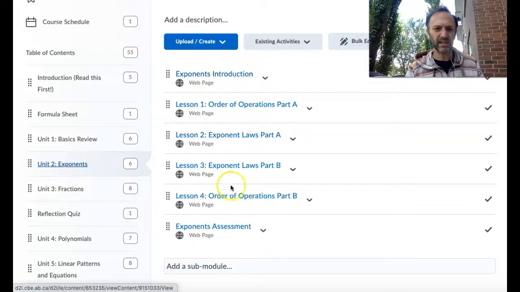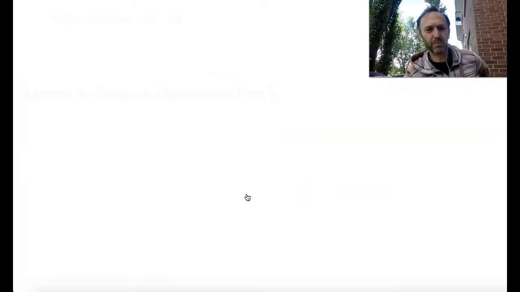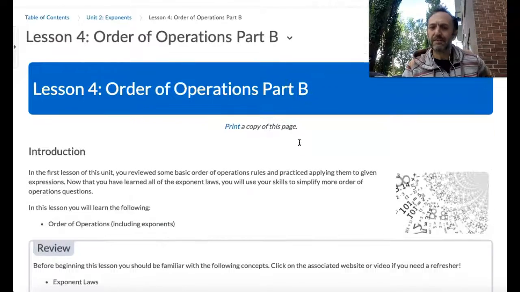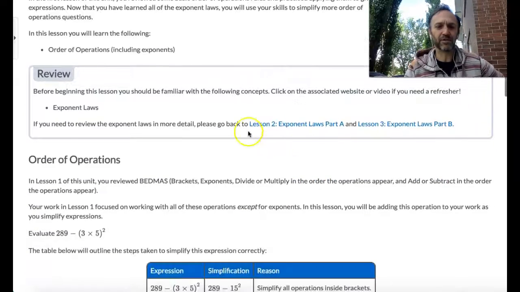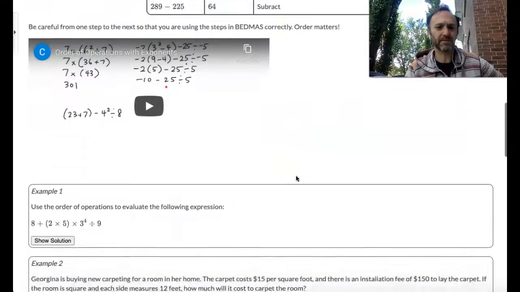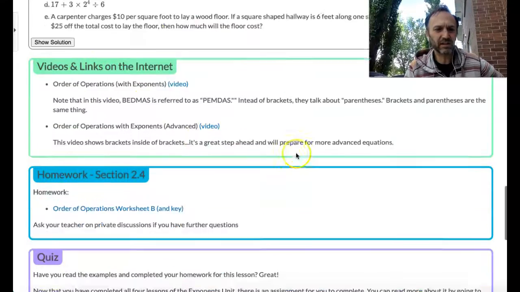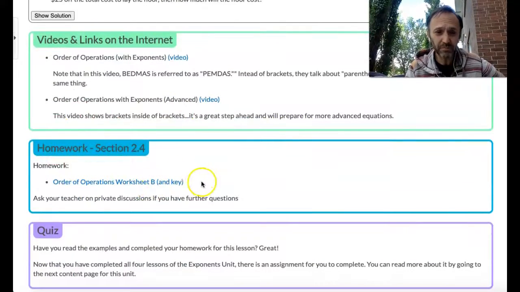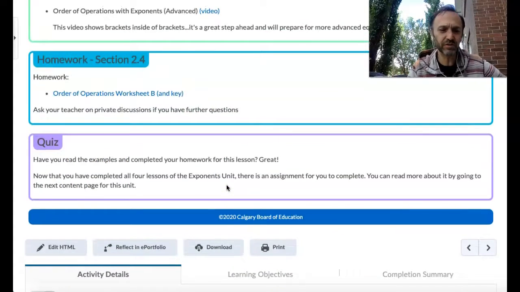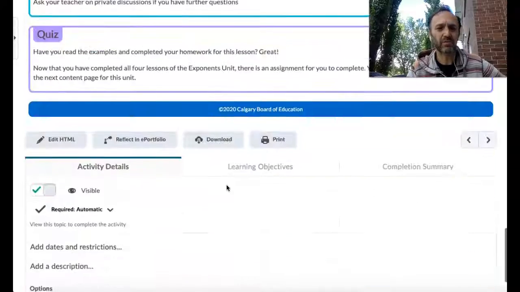So here's the exponents. Let's go into this one number here. Order of operations with exponents. Notice the format. There's a review, takes you back, videos. See, they all look the same. There's a bunch of video links here. Here's the homework. Remember, homework I don't want. Whenever it says answer key, that's for you to practice. Quiz, there's no quiz.